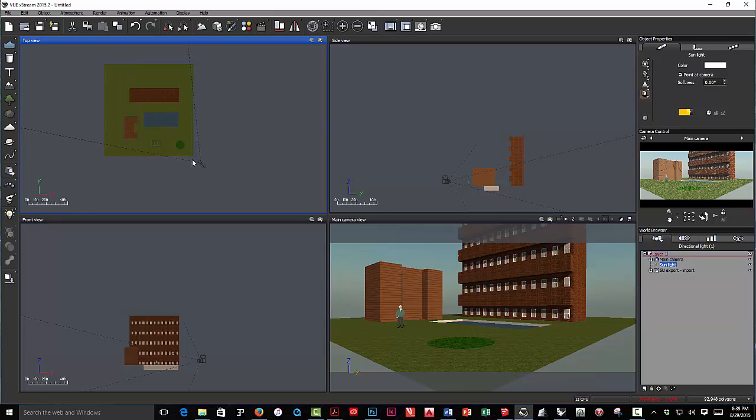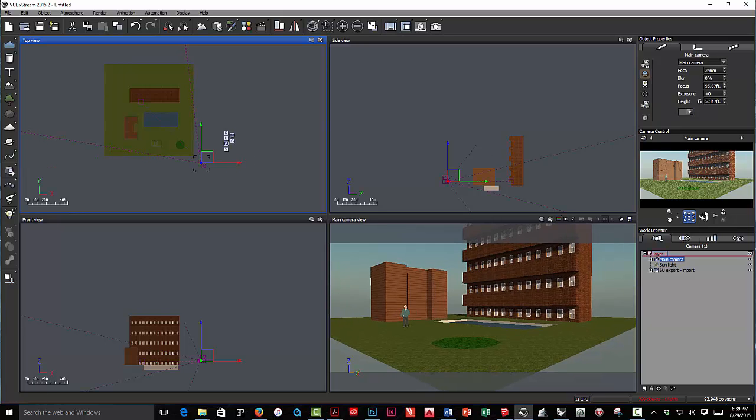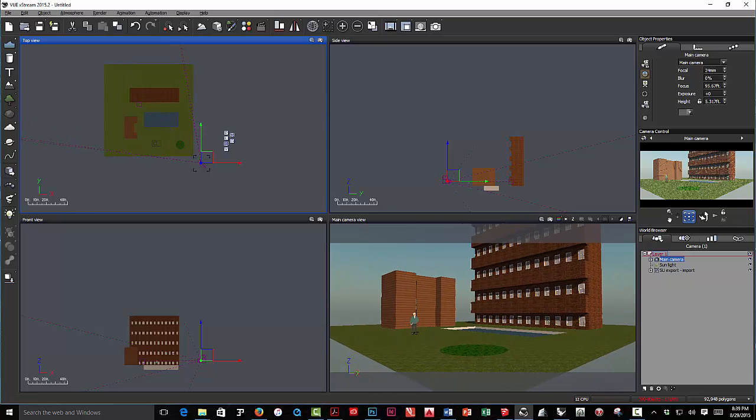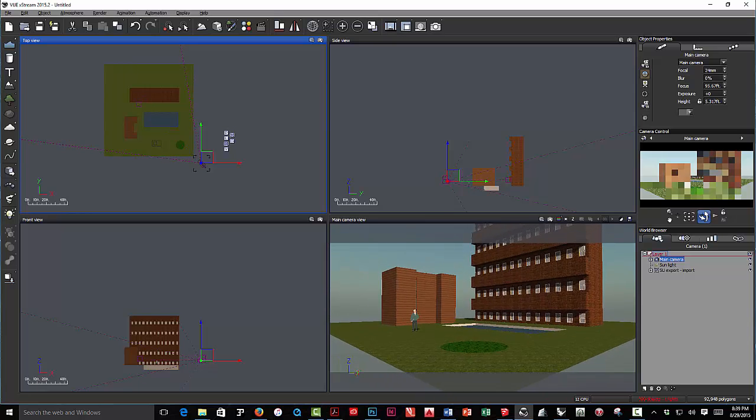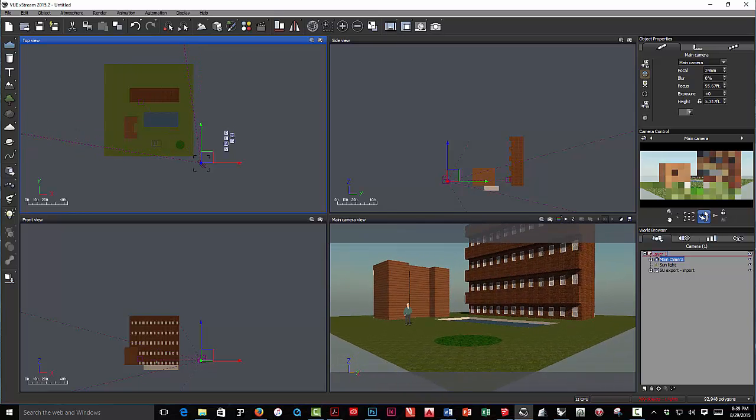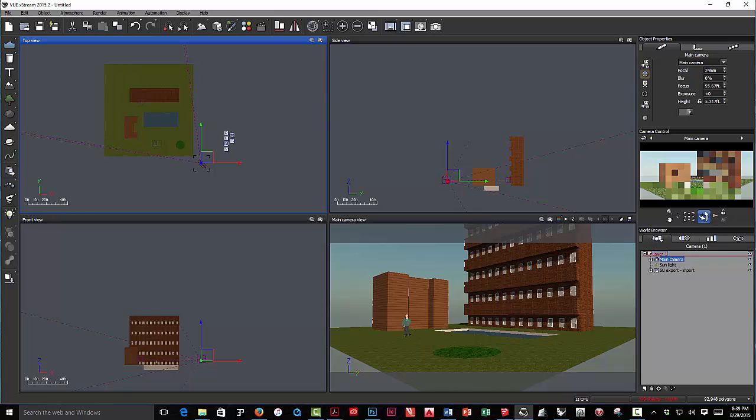Also, if you want to manipulate the camera, you can select it and come over here, and this icon, you just click and move around, that pivots it back and forth. This tilts it up and down. So this is like tilting, moving the camera itself up and down.